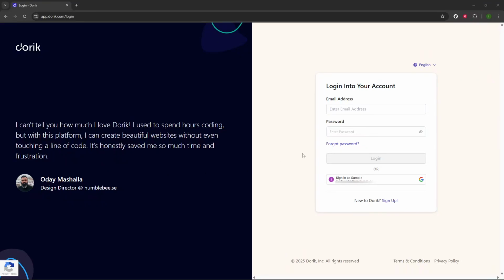In today's video, I'm going to teach you how to duplicate a section in Dorik CMS. If you've ever designed a section you love and want a quick copy without rebuilding from scratch, this walkthrough will show you the fastest, cleanest way to do it.